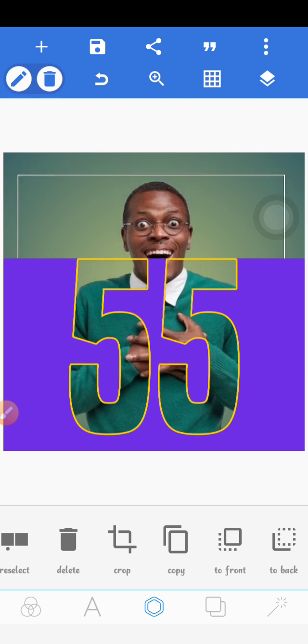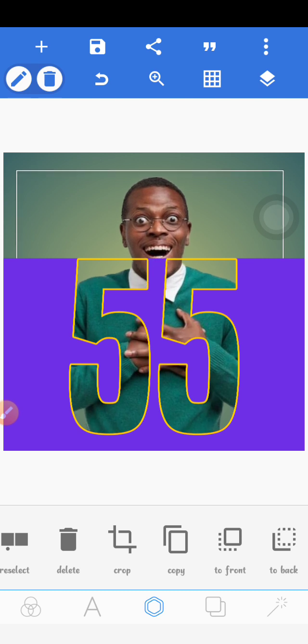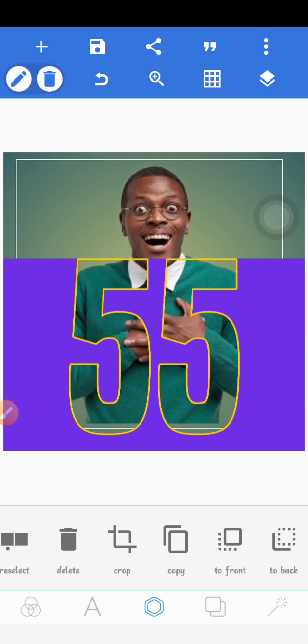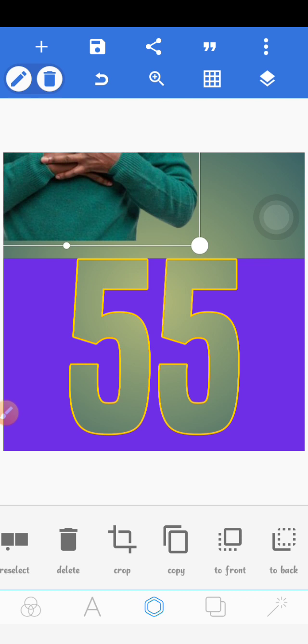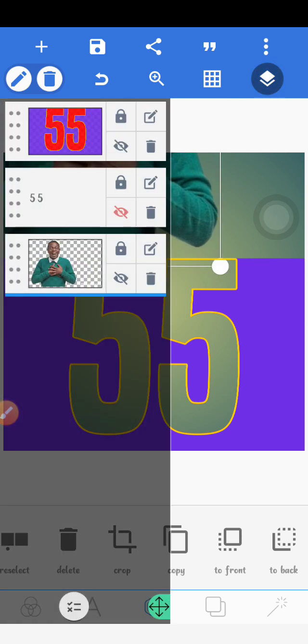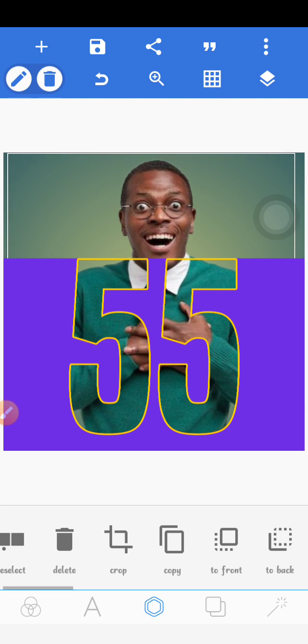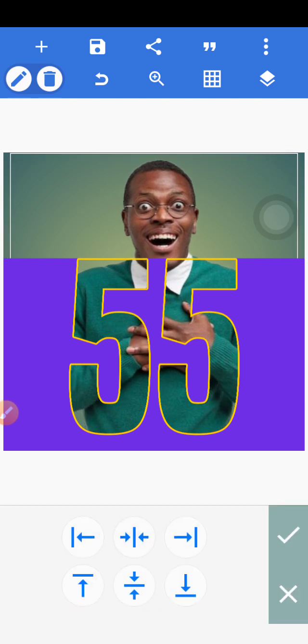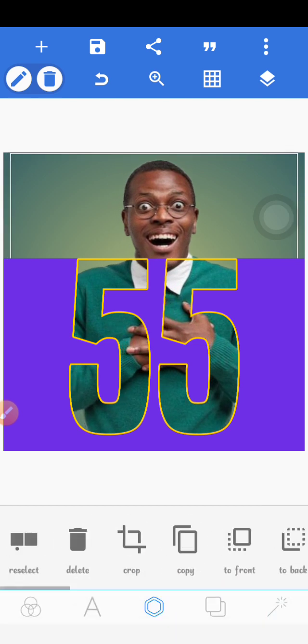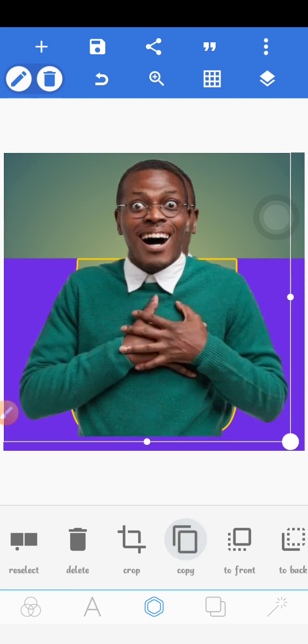All right, okay, place it very well. Okay, let me increase it a bit. I can lock this 55 for now. While I set this one, keep it at the center. Then after this, I have to what? Duplicate it again, this particular image.